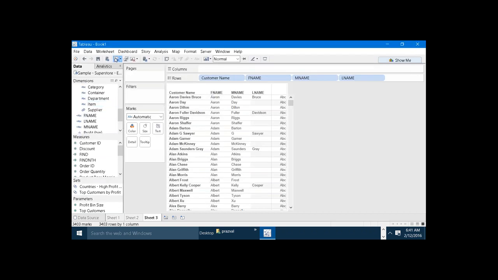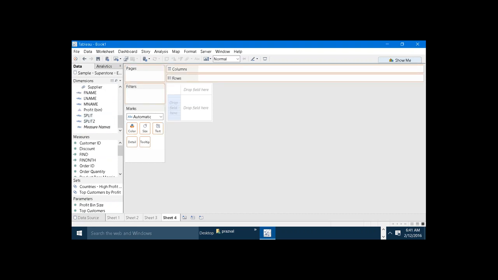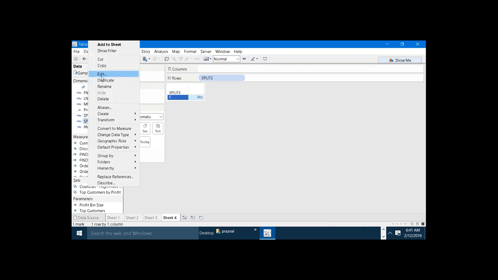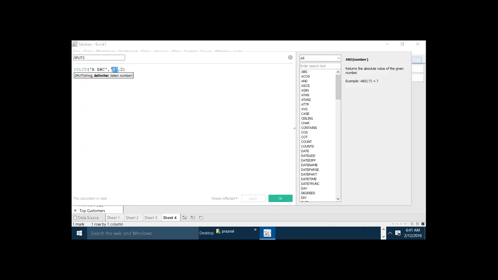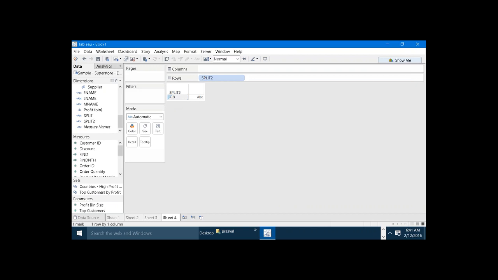Drag the split 2 and drop it into the rows. It's showing C. Why is it showing C? The hash is separating two parts. One is A space B and the other is C. What is the second part? The second part is C. And if I take 1, click on apply and click on OK, it will take the complete string A space B. So in that way, if you have different delimiters also, we can pass the delimiter and perform the splitting of the input string.